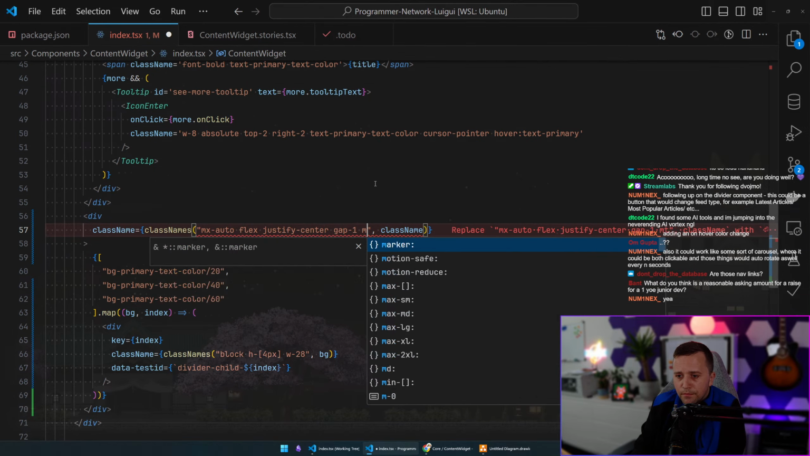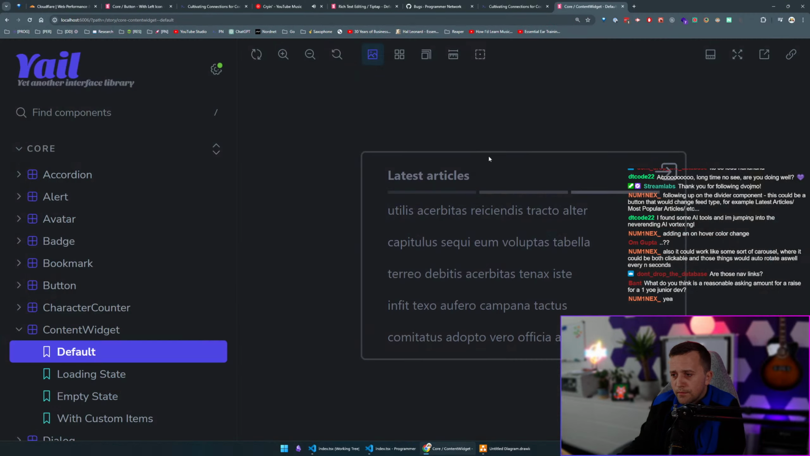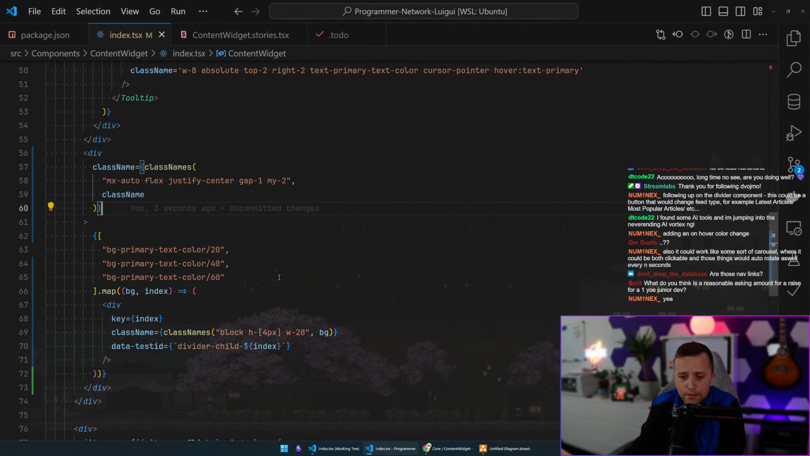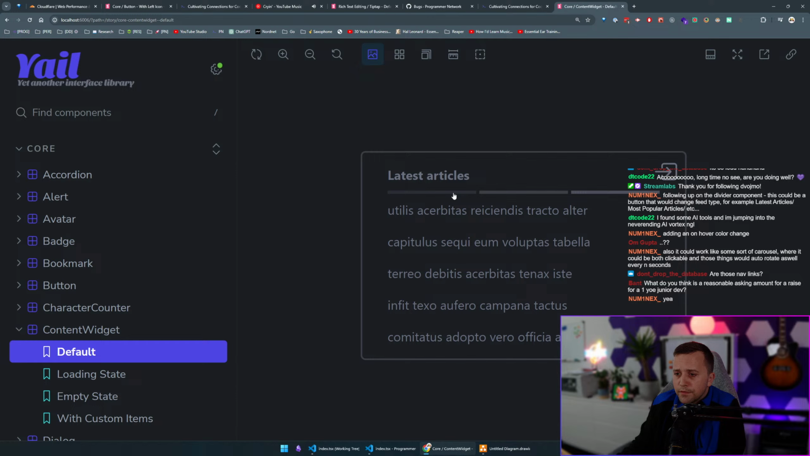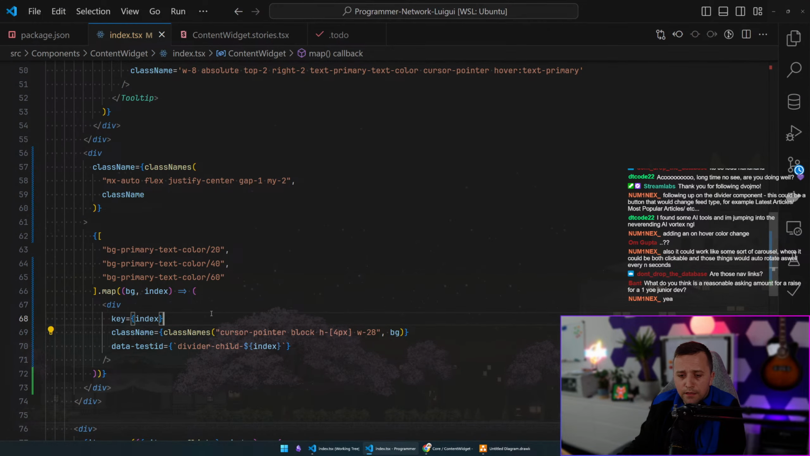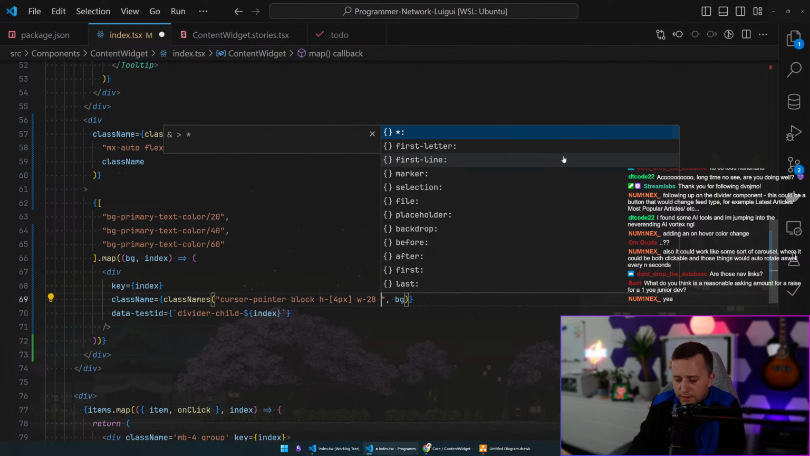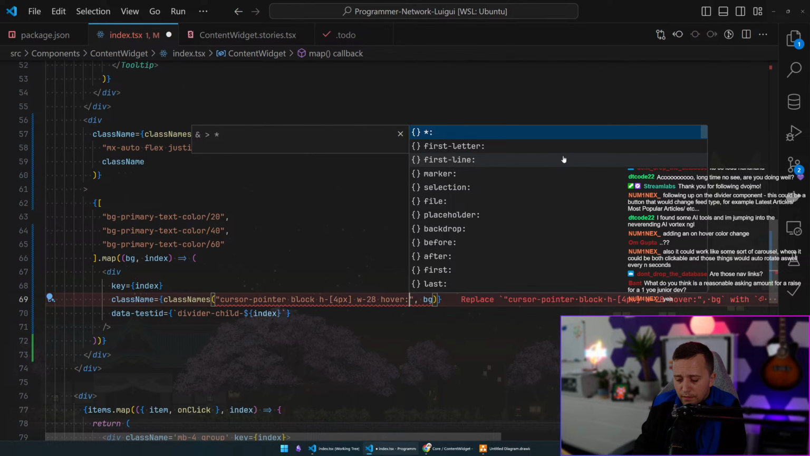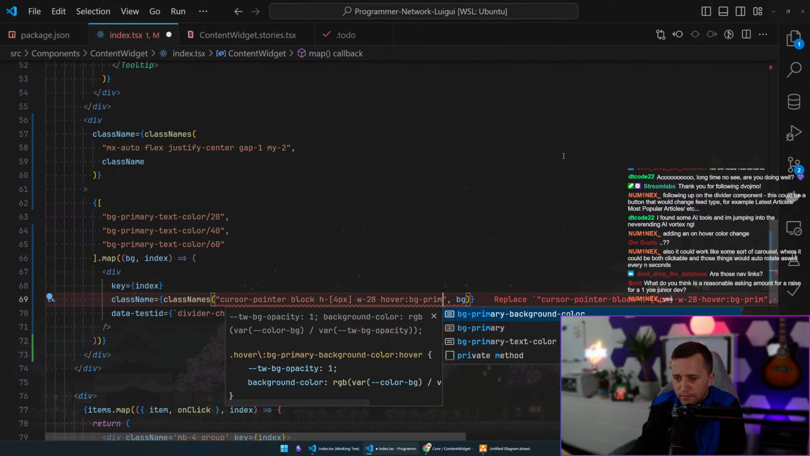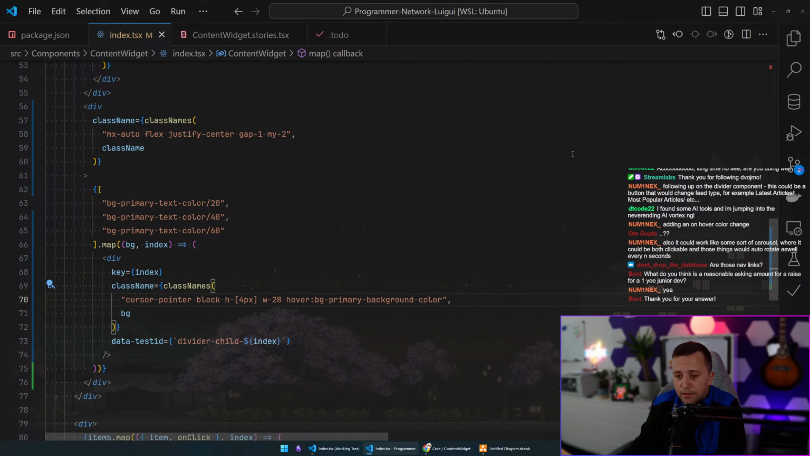Okay, cool. So let's imagine we have this thing. Next thing we want to do is make sure that it's clickable. So I'm going to say here, cursor pointer, so when I hover over it, it does something, and then we can add some hover, as you said. So we're going to say hover, BG primary background color.